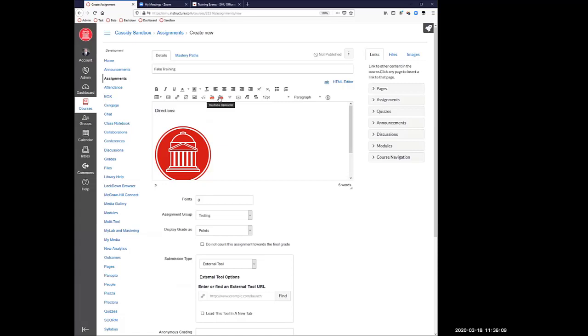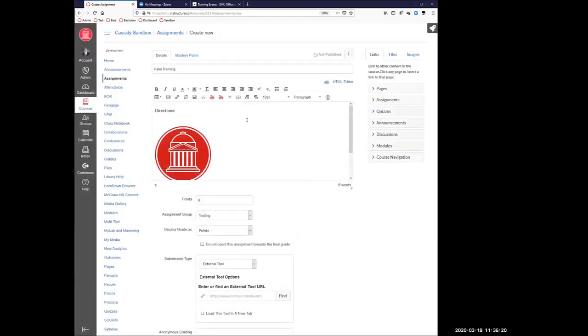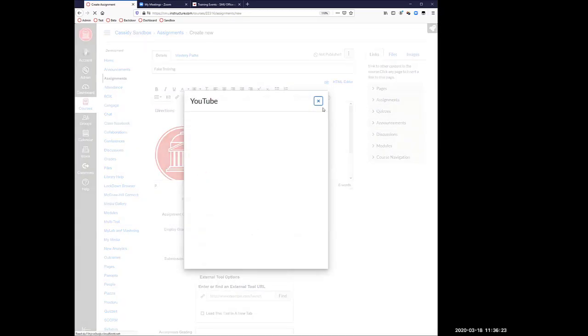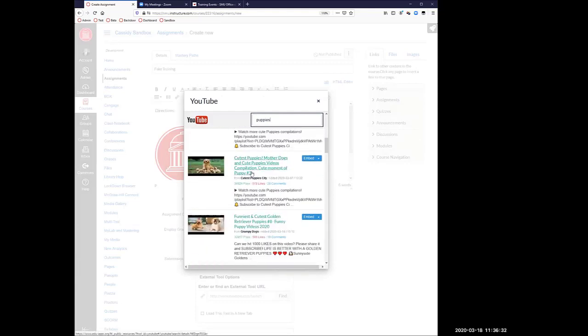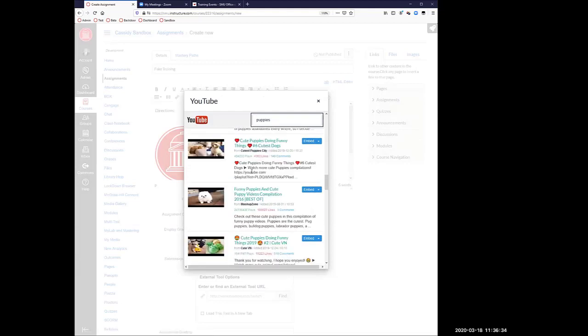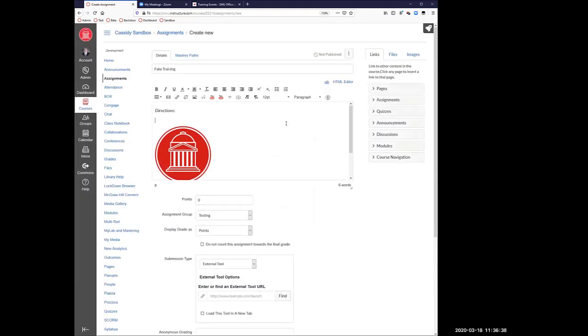You can upload videos from YouTube. If you have something that you know of that you want to put in there, you can embed that using the embed code from YouTube. Or you can come in here and choose this to search for something. Like if you wanted to search for puppies, you could search YouTube for all the puppy videos. It's kind of neat, but it will keep you looking around for a long time. So if you've already found it on YouTube, I would definitely use the embed code that you can get from YouTube and then bring it in here.